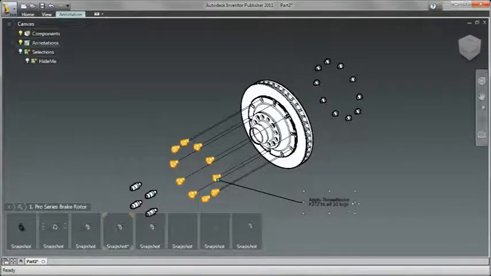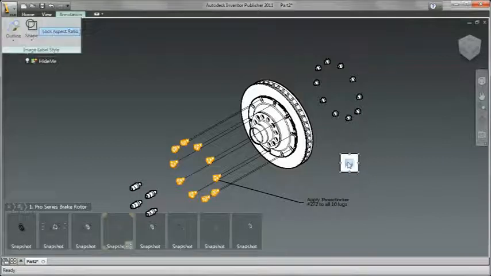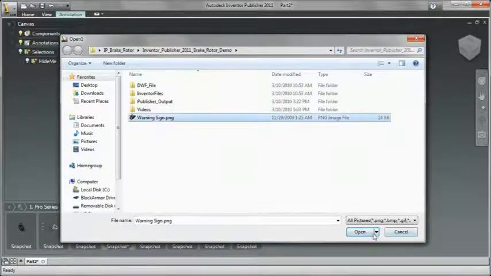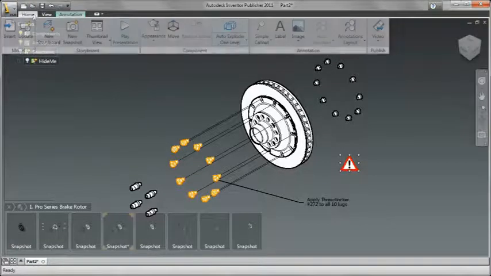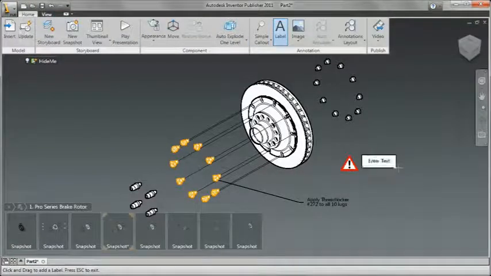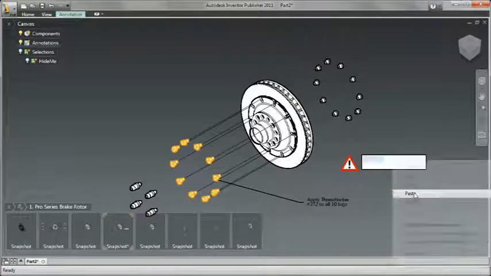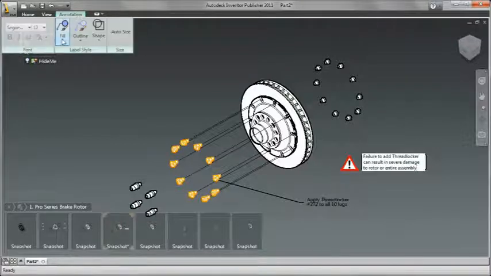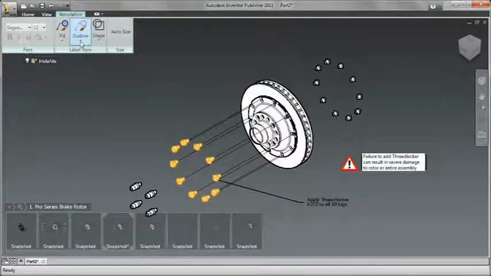Now, I also have the ability to bring in some imagery. Maybe I've got a warning symbol that says, hey, look, this is really important. Don't miss this. So let's go ahead and add an image, browse to my warning sign, and place that into this snapshot. Again, I can control the outline, border, and background, and let's place a text label in here as well. And basically, hey, you can really mess this up if we forget the thread locker, right? In more appropriate terms than what I just described there.